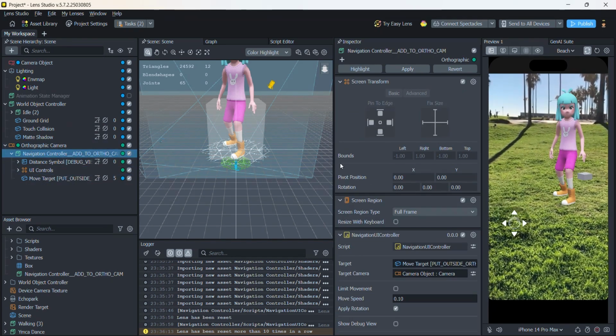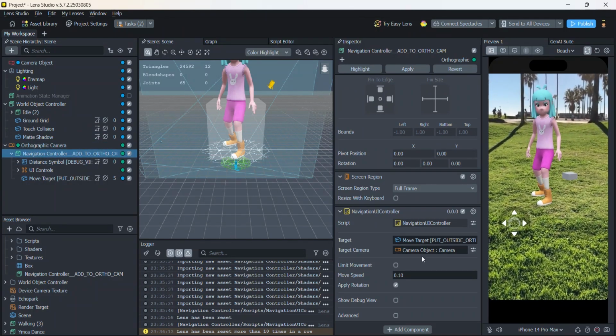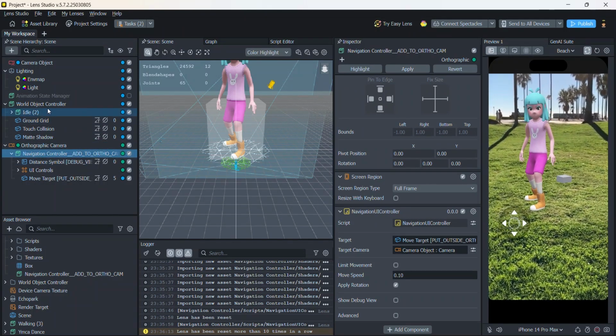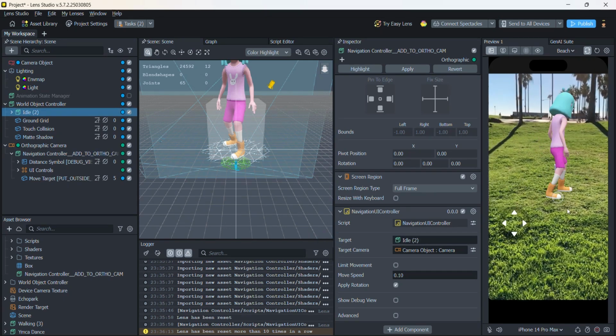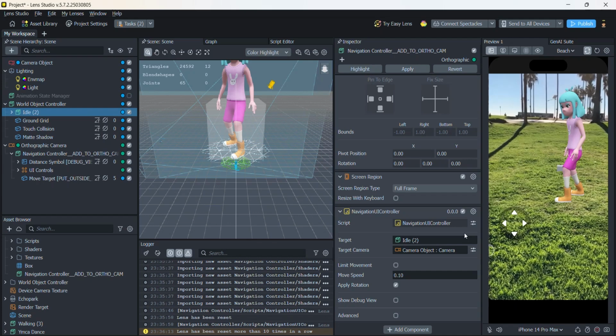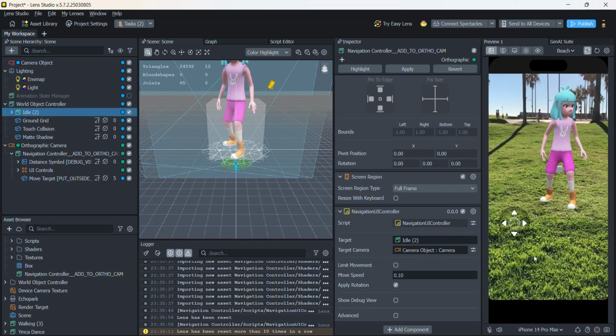So what we're gonna do, just click on this navigation controller. You see, we have this target. I have to replace this target with this idle. I mean the character. Right. So now you see the character is moving. Right. Now the character is moving. Right. So we have implemented the controller.